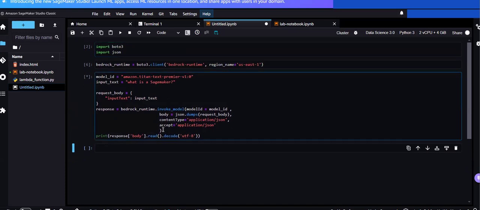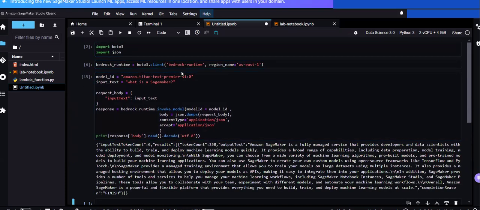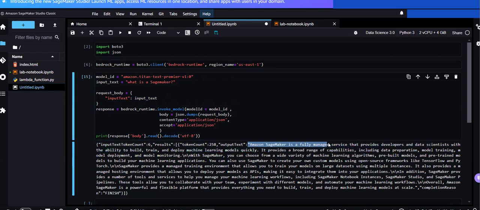So this is the simple code. You can see by using this simple code, now you are getting your response. That is, you can see the output text. Amazon SageMaker is a fully managed service that provides developers and data scientists with the ability to build, train, and deploy ML models quickly.